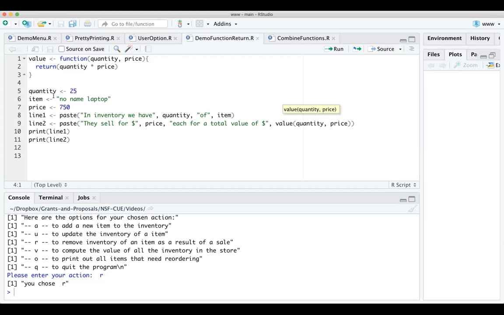So we can see here I'm setting up values for quantity, item, and price. I set up the string that will be the first line of output. And when it's time to build the second line, I have the call to value, which will pass the value of quantity, the value of price. Those come to the function. The computation is carried out. The value is returned. It replaces this function call, and there's an actual number that can then be used as part of the output.